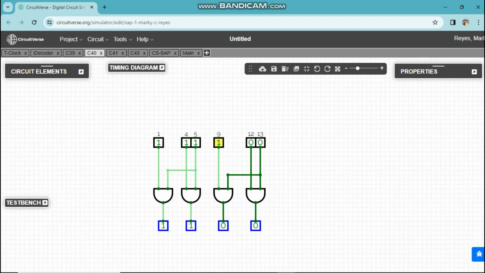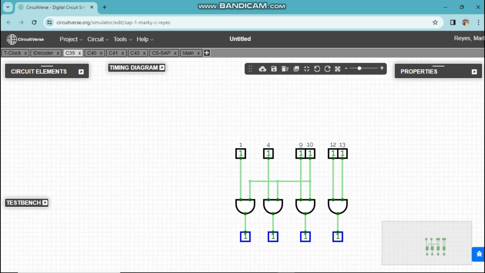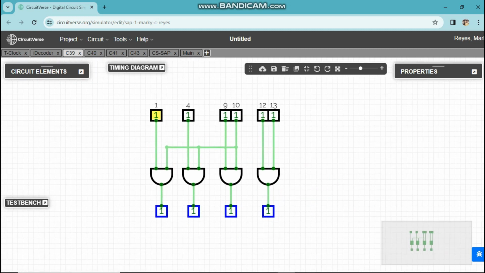B register. The SAP 1 architecture includes an accumulator, or A register, and a B register. The B register holds one of the operands for arithmetic operations. During an addition or subtraction operation, data from the memory is loaded into the B register and the result is stored in the accumulator.